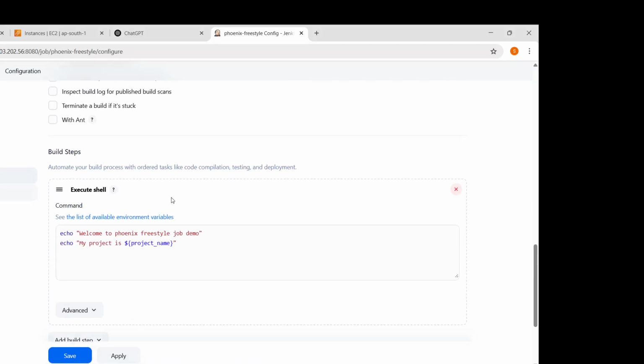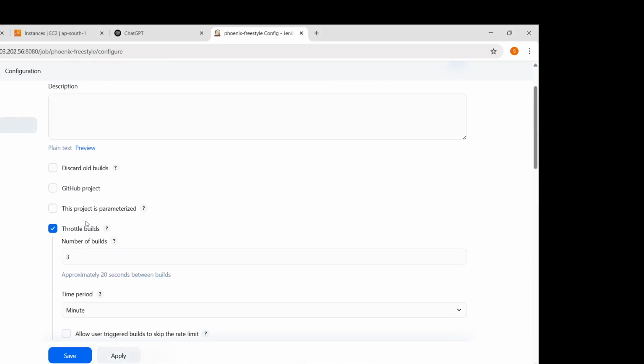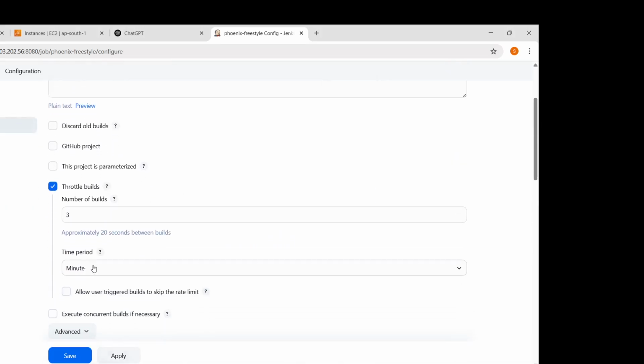I don't have any command here now, so let me put a command like sleep 30. Usually the sleep command is used to run a process for a desired amount of time. Sleep 30 means this process will run for 30 seconds. That's the meaning of this. I save it. So I updated my throttle build to 3 and changed the unit to minutes.